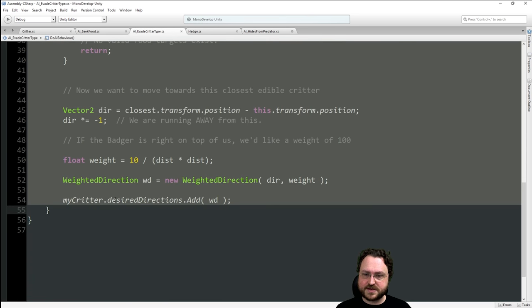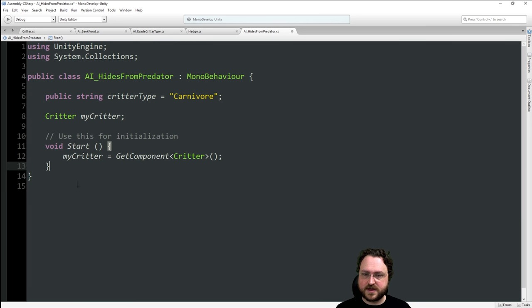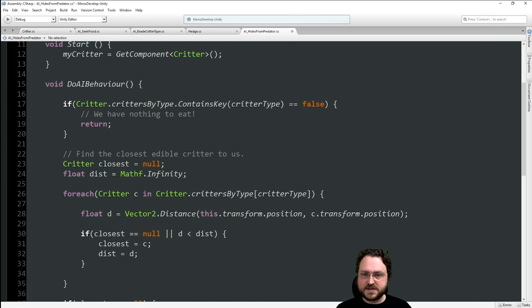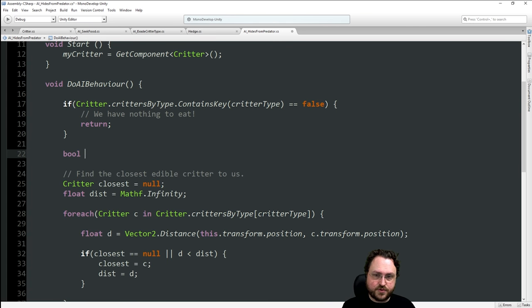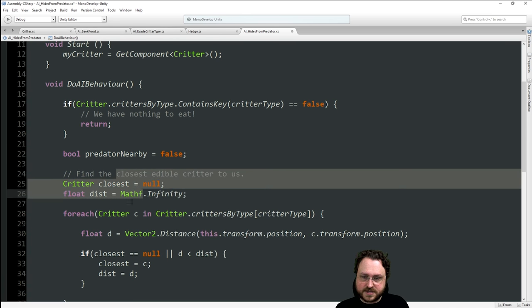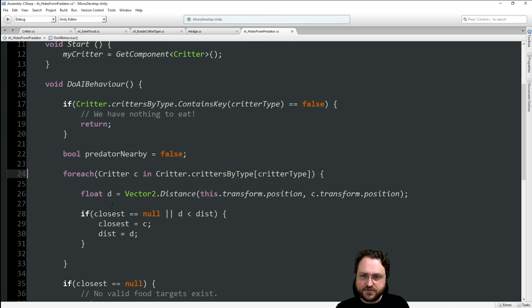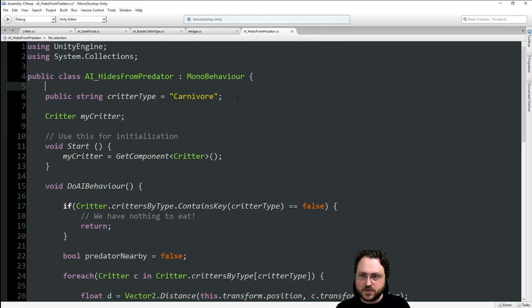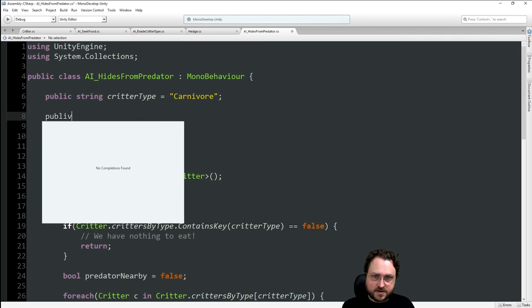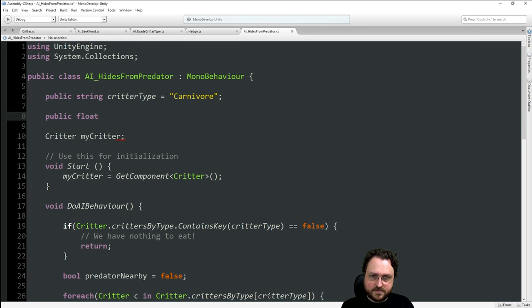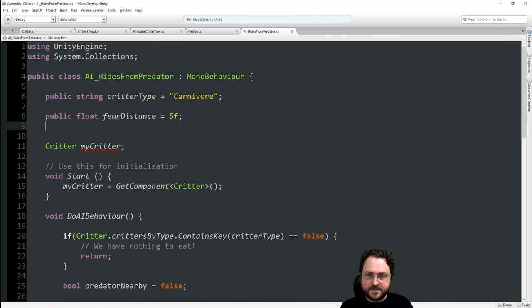So let me grab this first for this evade. It's going to be a little bit different. We actually don't care about the closest, per se. All we're going to do is say, bool predatorNearby, which sets to false. So we don't care about the closest or distance or anything like that. We just loop through. And so we're going to have a public float fearDistance. So if anything's within 5, we're going to start looking for a hedge.